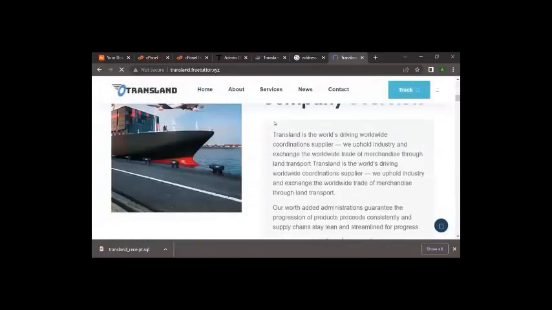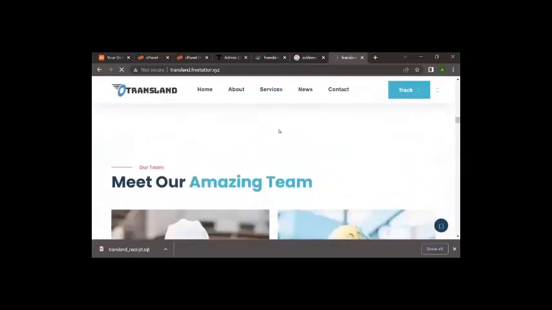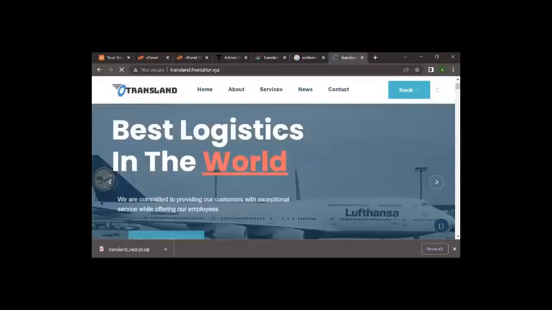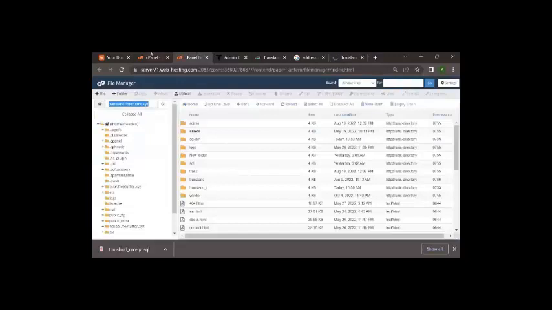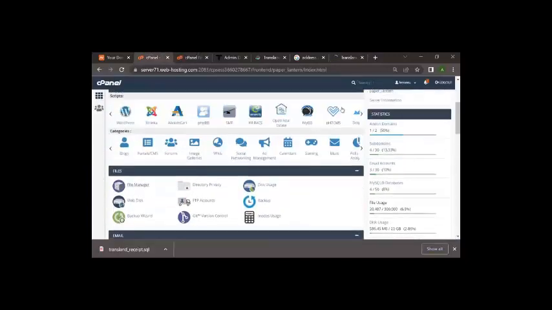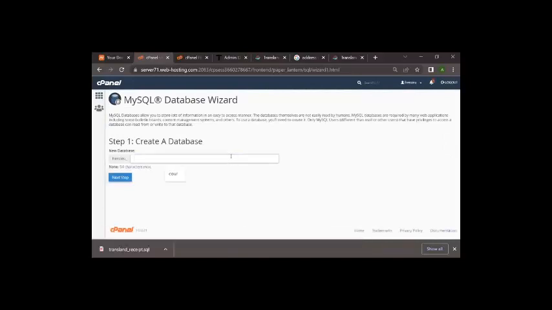Okay, so this is the front end and everything. Now it's not complete yet. We need to customize the back end also so we can have access to it. So what we're going to do first of all is create a database. All you have to do is search for wizard. You see MySQL database wizard. We're going to create a database for it now.